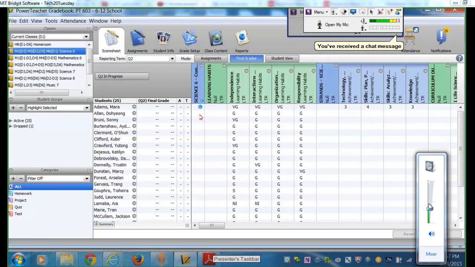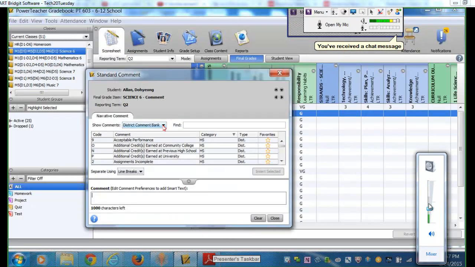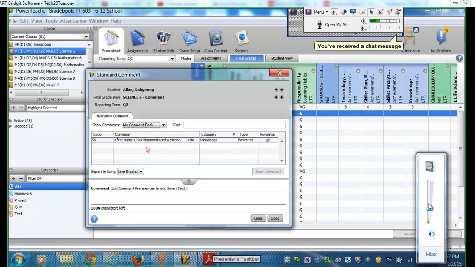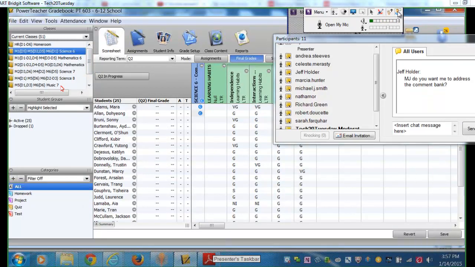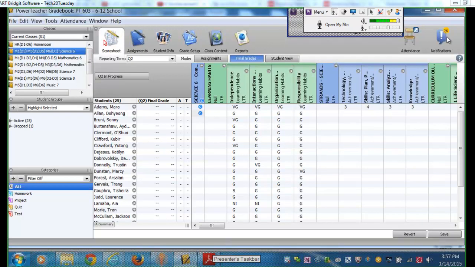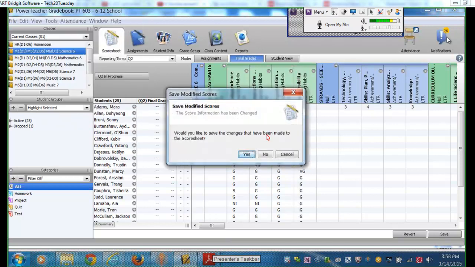So if I come back here to do a comment for Alan, you can see this is the district comment bank for high school, but I can go to my comment bank and I can use that. So you can see it puts in the student's name. It puts in he because it determines it's a boy. And then I could continue adding to that comment. So it's a great way for sentence starters. It's also great for specialist teachers like music, where you might have many students and it'll be a time saver on comments. So my comments are under tools, preferences, and then you're going to be able to add to your comments.